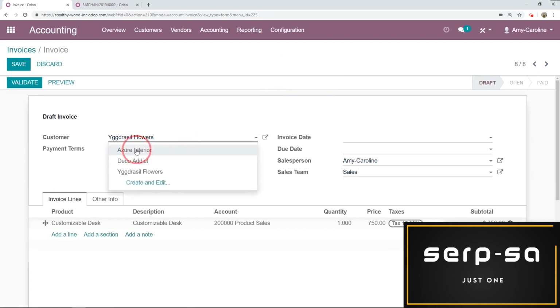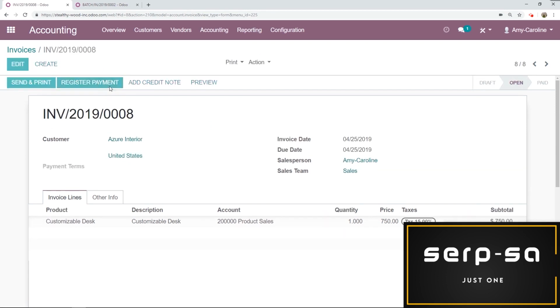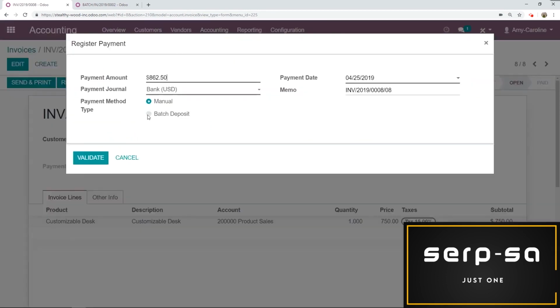All right, now we're going to duplicate this. So let's go ahead and change the customer, save, validate, register the payment again. Again, we're going to choose batch deposit. This time I'm going to change the memo. So let's say Stealthywood Inc. 2019 030. All right, so I'm changing the memo here because that's what the customer wrote in the payment reference. All right, so we want to make sure we write down the correct information from the customer's checks. So let's go ahead and validate this.